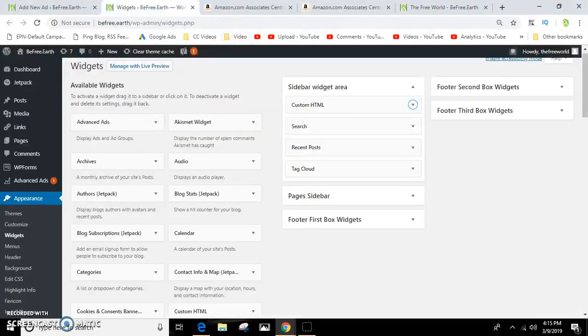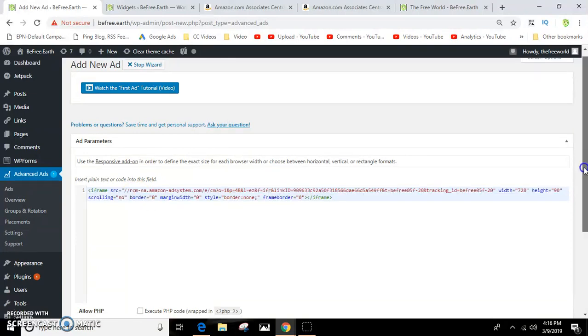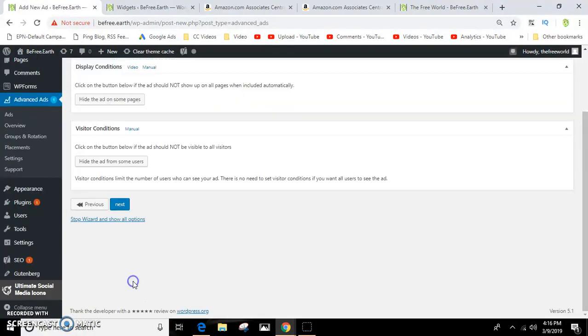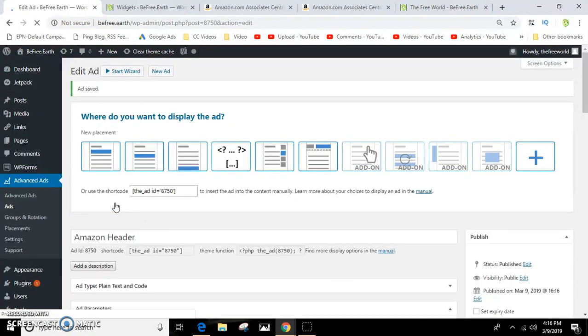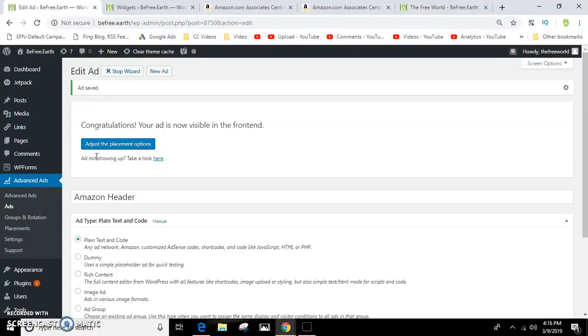So I'm going to go over here and go to add new, paste. I'm going to Control V paste because it's being a pain. There we go. I don't know why that's being so slow. Then we're going to hit next. We're not going to hide this one from anyone. This one's going to be visible to everybody. So we hit next again. And then where you want to place it, right here, you want it before the content. So boom.